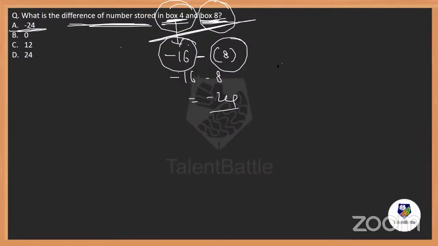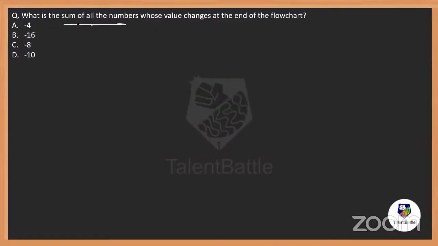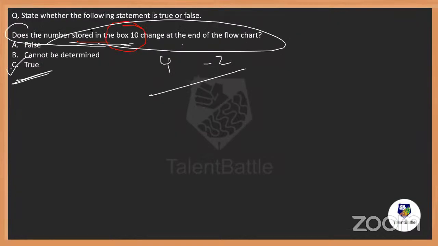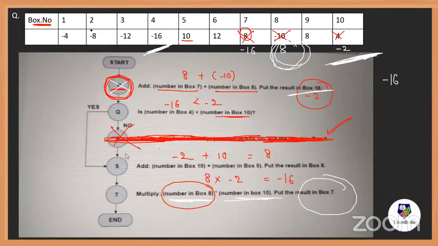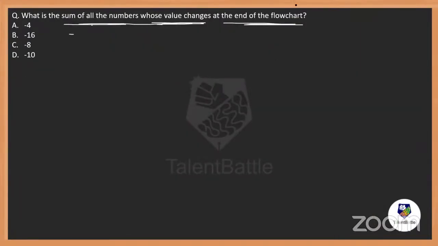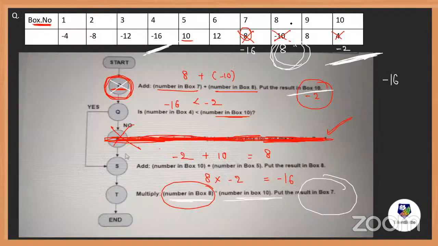Now one more question. The sum of all the numbers whose values are changed at the end of the flowchart. They're asking us what is the sum of all the numbers whose values are changed at the end of the flowchart. They have clearly mentioned at the end of the flowchart. So what is the answer? What all values have been changed? Only these 3 values have been changed.